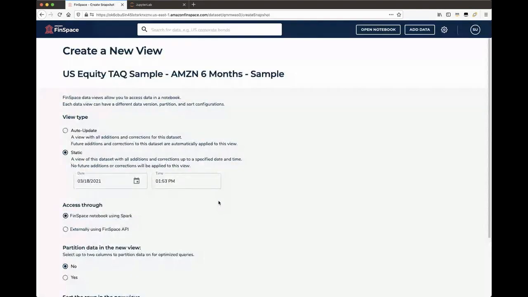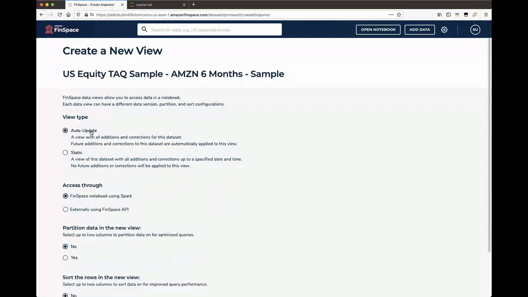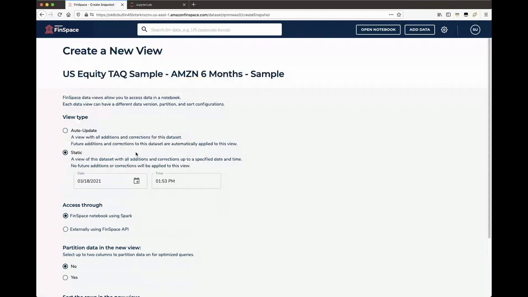There are many options available when creating a view, so let's walk through them. The first option is the view type. With FinSpace, you can create an auto-updating view, one that keeps up to date as change sets are added, or a static view, which is fixed in time and will only include change sets up to and including the specified date and time, the as of time.